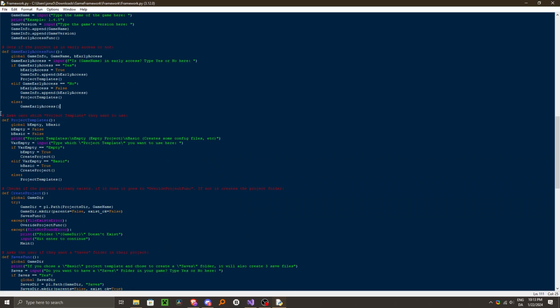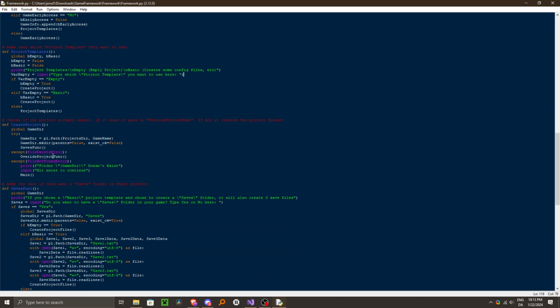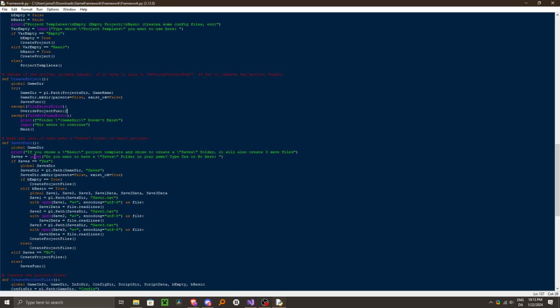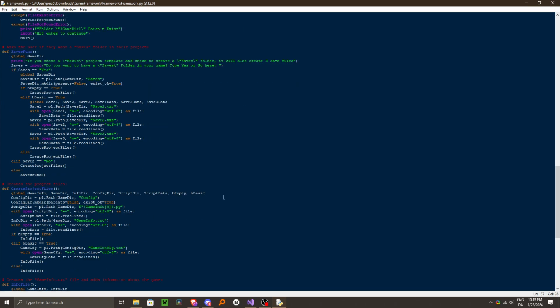Then you could select from a template. So there was empty, basic, which just creates some config files and so on. And if basic, you would just have variables here. So for the creation of the project, I actually had a proper way of checking if it already exists. So that was good. But yeah. Then after the saves function, it creates the saves and no actual config files, just save files.